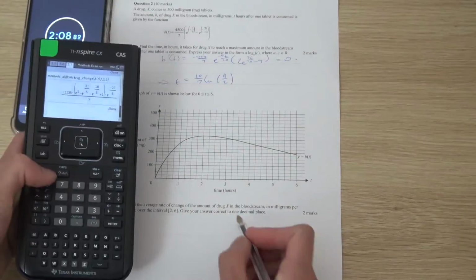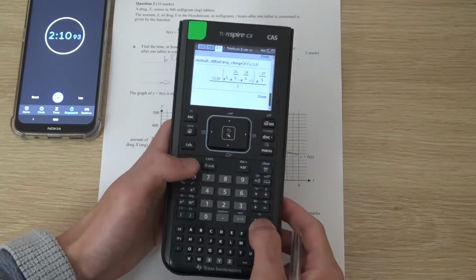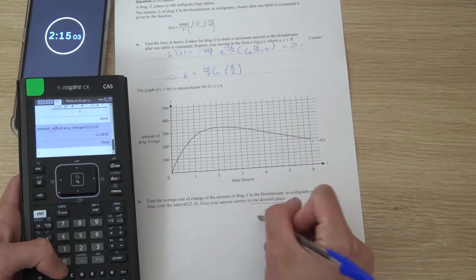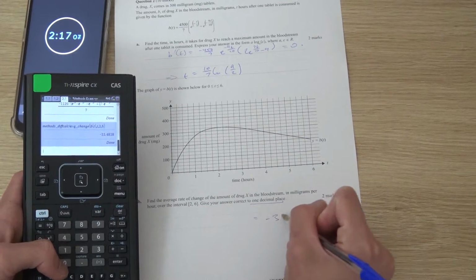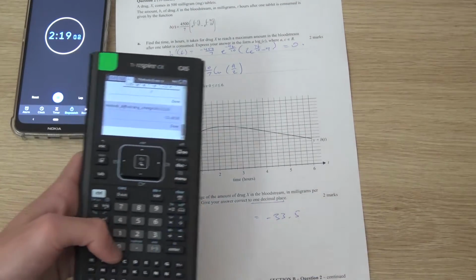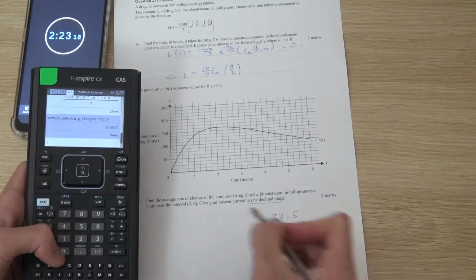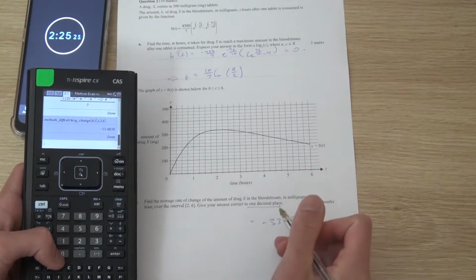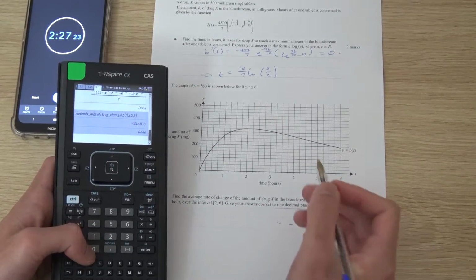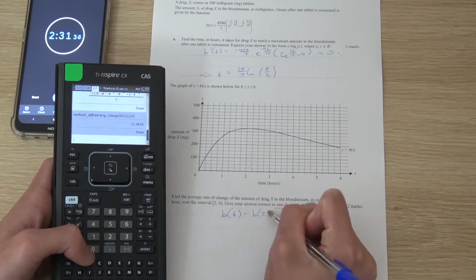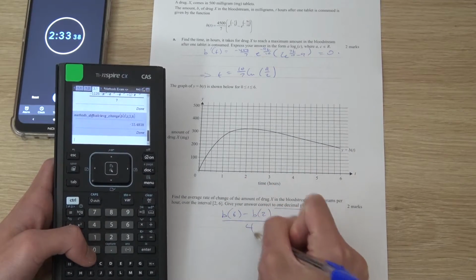We don't really want that. This is approximate to 1 decimal place, so we're going to go control enter. It's going to give us this, and then we can just write equals minus 33.5 because that's rounded to 1 decimal place. Of course this is a 2 marker, so you do need to show working out once again. We can just use the average change formula. You should probably have it in your bounds reference, which is b of 6 minus b of 2 over the length of this interval, which is 4.